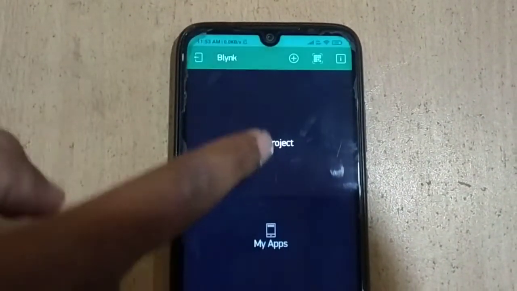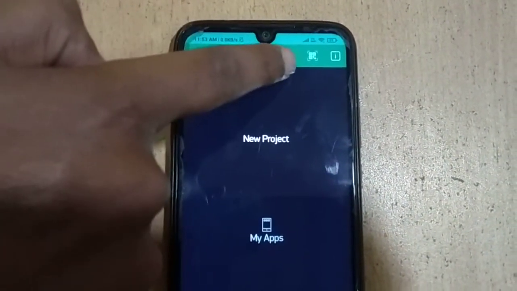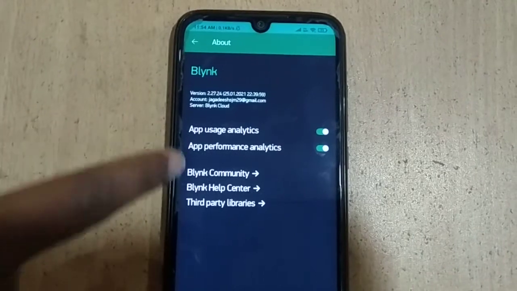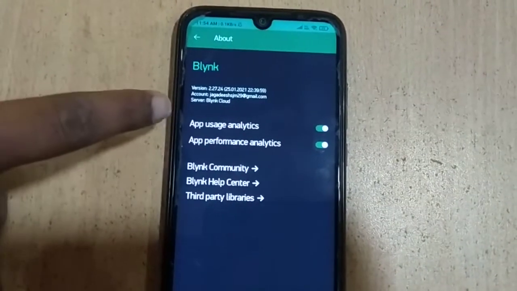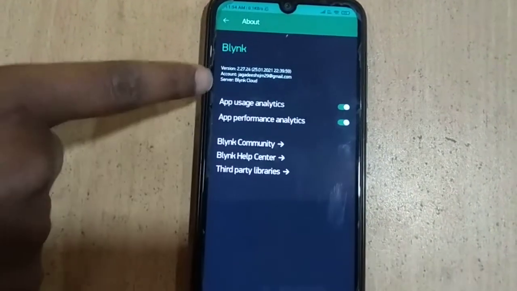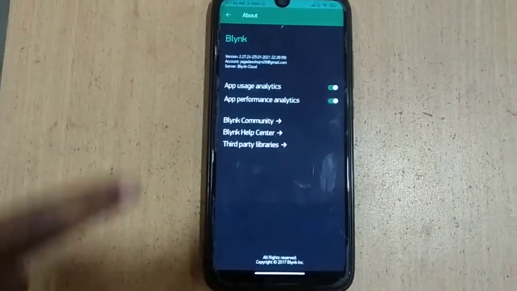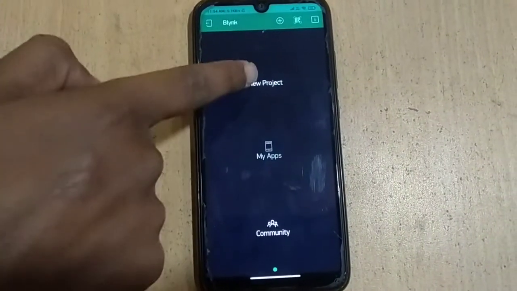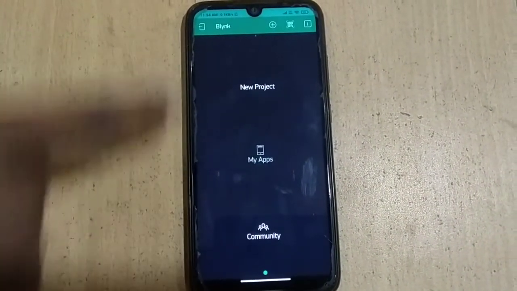Then there is a plus sign. This is in order to create a new project, and there is a QR code available. One more thing: this is about the Blynk app, like whichever version you are using, what email ID you have given, and the server is Blynk cloud. Different information about the Blynk app will be available in that information icon. And there is new project, my apps, community. These things will be available here.